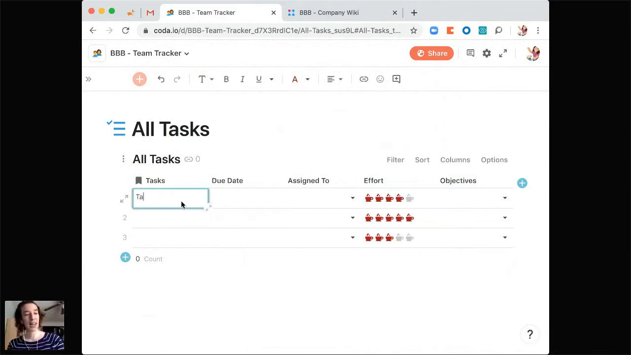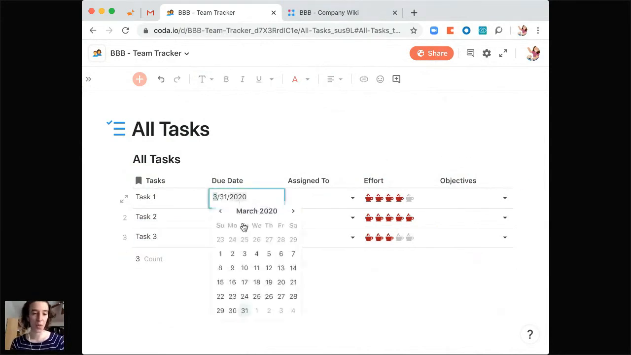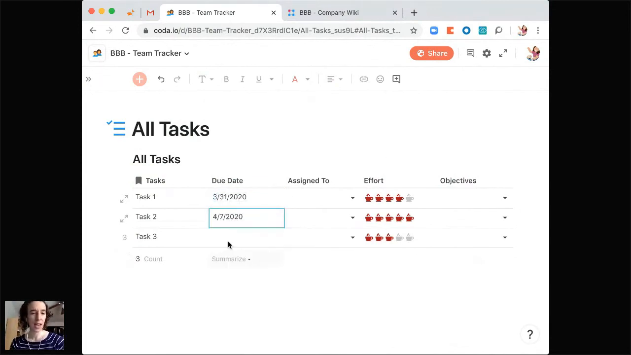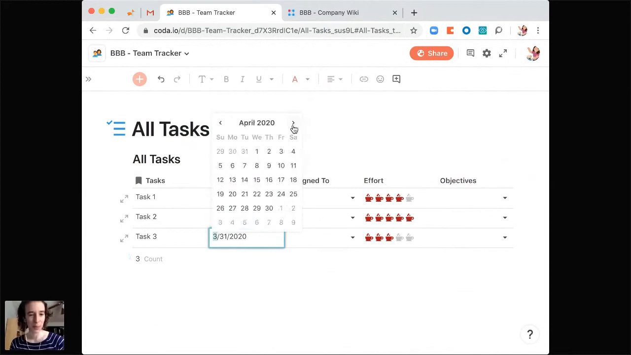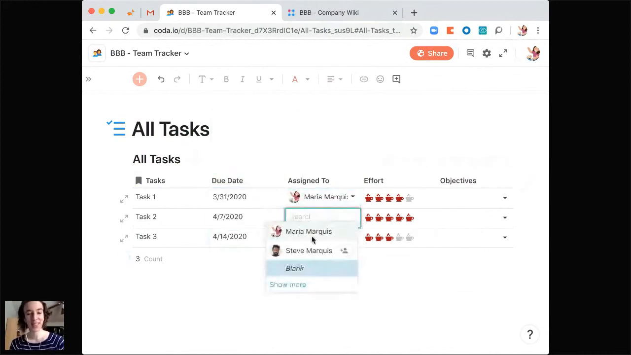So let's just add our tasks here. We've got task 1 and task 2 and task 3. And then we can have our due date. So yeah, today. And then we'll do this one is due maybe next week. And this one will be due the following. And then we can go ahead and assign this to whoever we like, just like so.